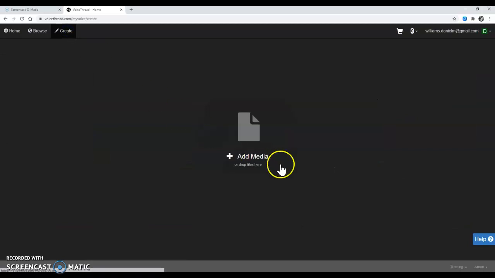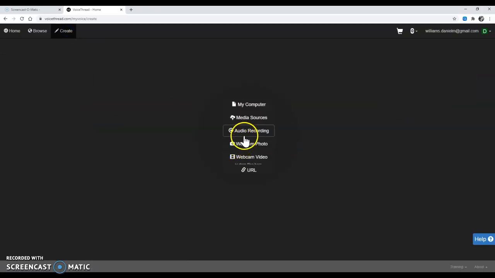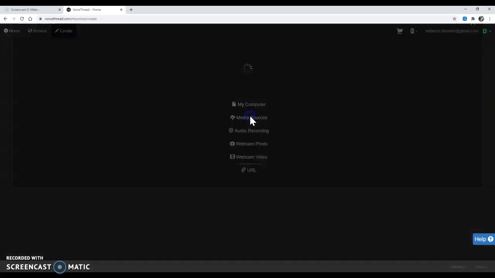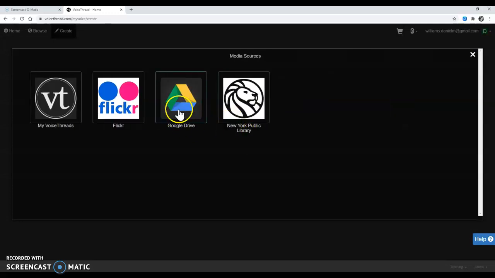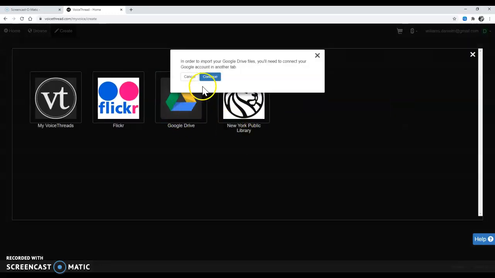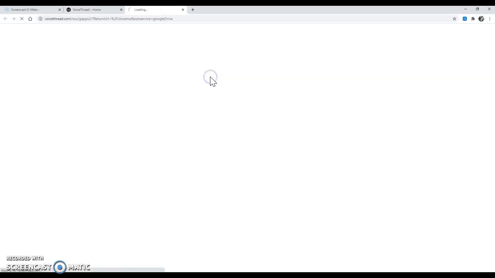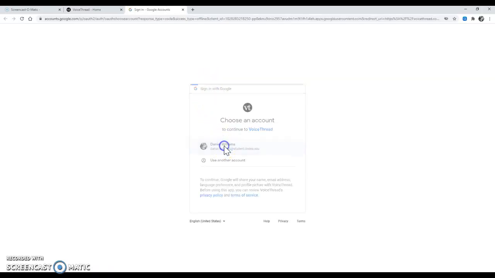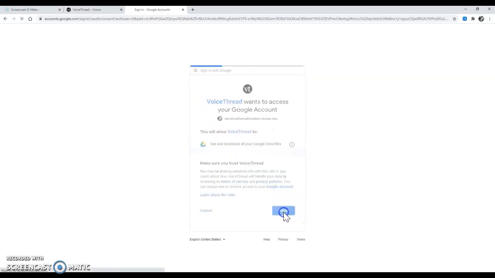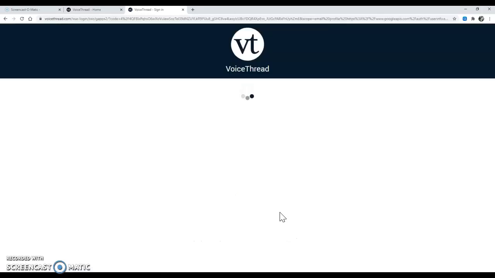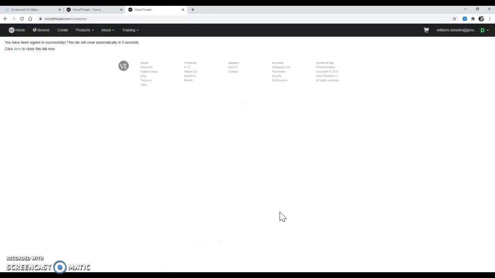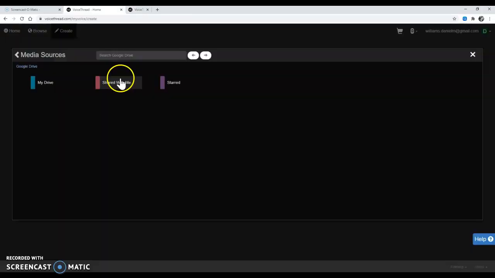Then we're going to click Create, Add Media, from Media Sources, and you're going to search your Google Drive. There's a Google Drive right there. You're going to hit Continue to allow it to connect to your Google Drive. Confirm, allow, and you'll be able to search your Google Drive. There it is, give it a minute.